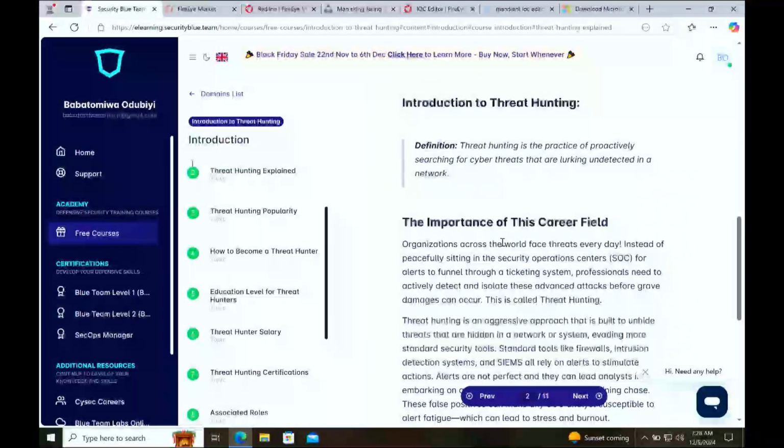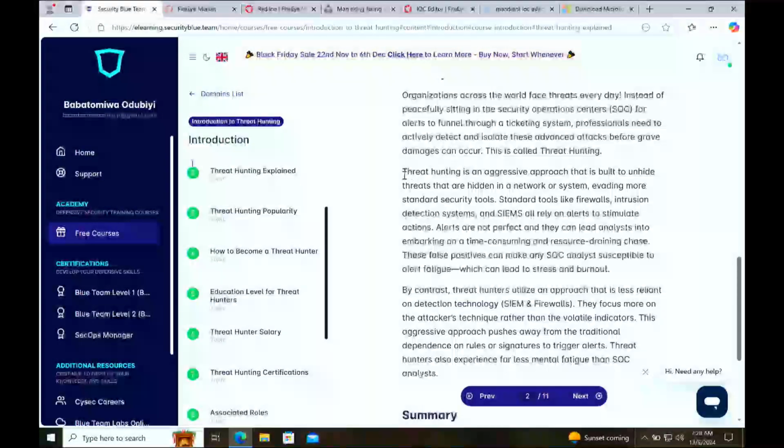So threat hunting is really important, and here it says that it is an aggressive approach that is built to unhide threats that are hidden in the network or system, evading standard security tools. Standard tools like firewalls, IDS, SIEMs all rely on alerts to stimulate action. But alerts are not perfect, and they can lead analysts into embarking on a time-consuming and resource-draining chase, right? False positives can make a SOC analyst susceptible to alert fatigue, which can lead to stress and burnout, right?